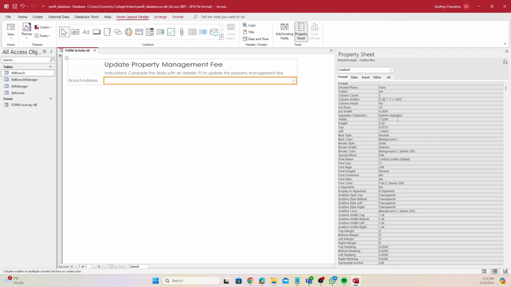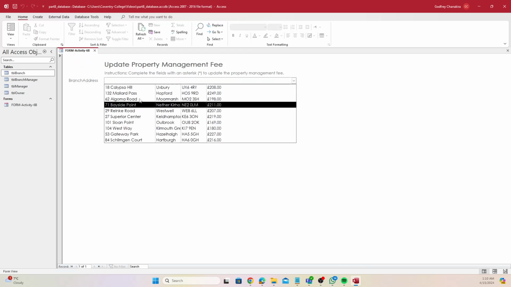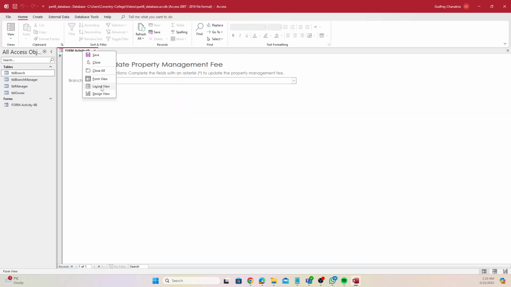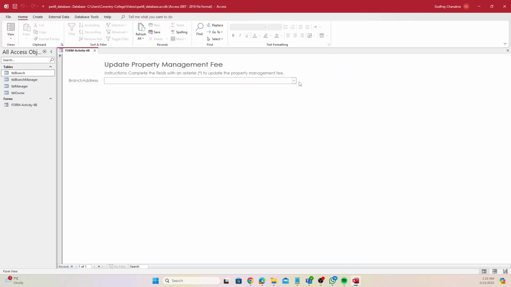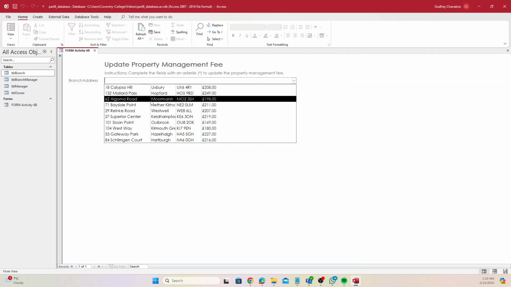So 3 is a bit too much, so we can try 2. I think that might still be a bit too much. Okay, I'll change that to 1.8. We go back to form view. Okay, that's a bit better. So the next one we need to change is this one.